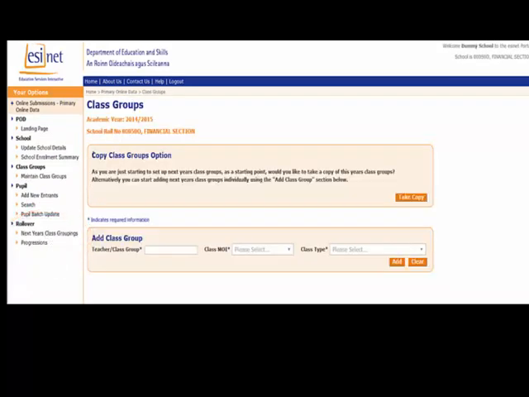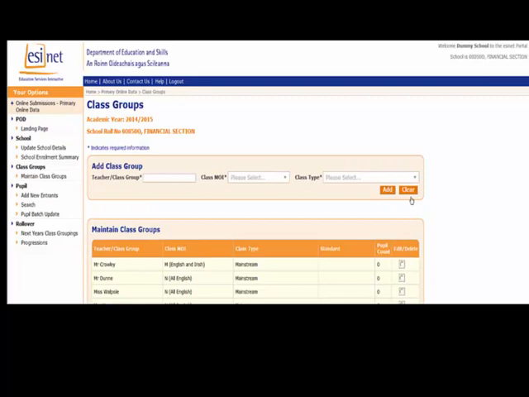You're given the option to copy your class groups. So it says, as you are just starting to set up next year's class groups, as a starting point, would you like to take a copy of this year's class groups? We recommend that you do this, so click Take Copy. All this is doing is copying your existing class groupings.